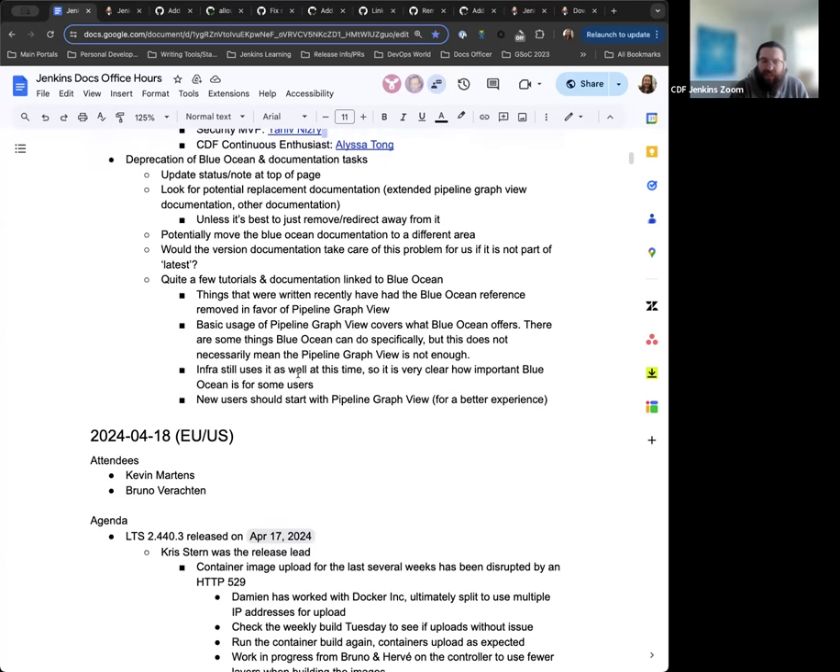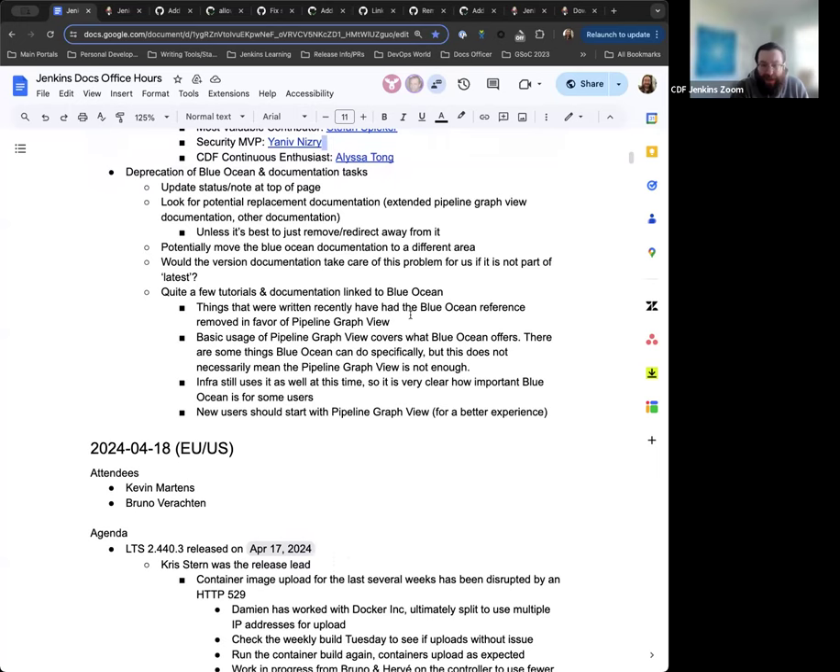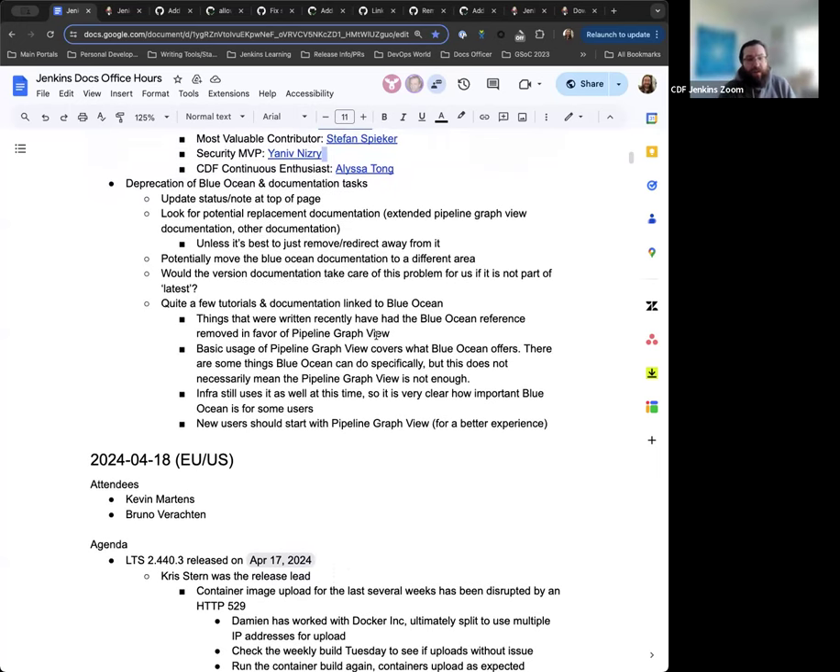And we'll be working with the intro team to determine what that might look like, the processes that are going to be happening. We can talk to Tim Jacomb, as one of the maintainers of the pipeline graph view plugin, to see what documentation he might have, what we can potentially expand upon.